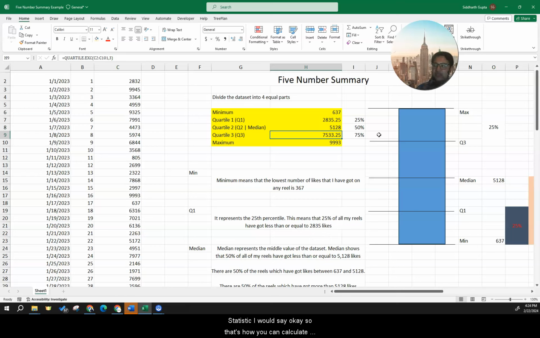Okay, so that's how you can calculate the 5 number summary and make a business interpretation out of it.